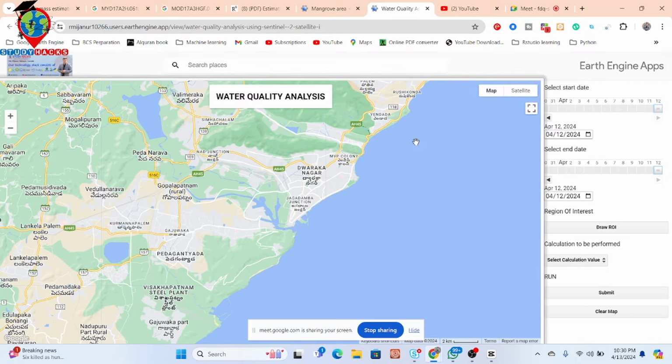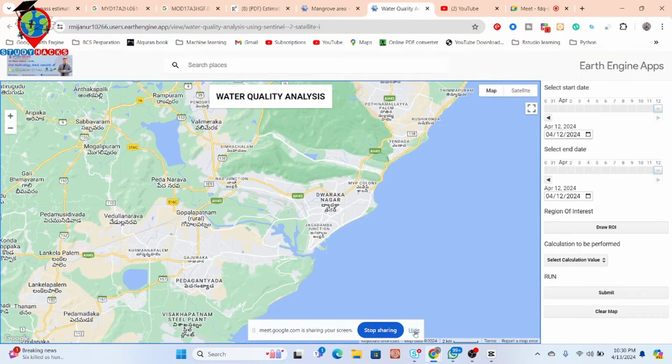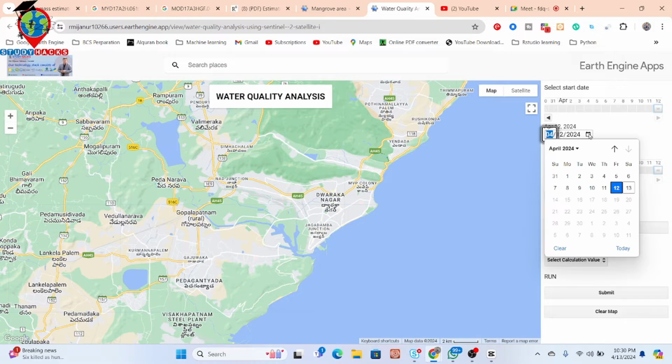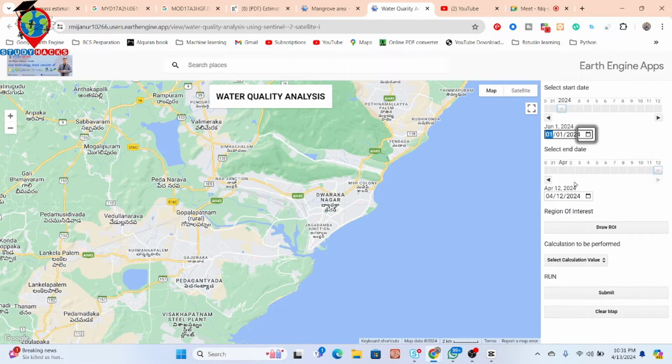Okay, you can see this is the web application interface. First of all, you can simply select your time period. This web application is automatically updating, you can see it shows the last image update for the 12th April. When a new image comes in, it is automatically added to the web application. So this time I simply start the time period, suppose the year 2024, from 1st January, and the last time period I use is 12th April.